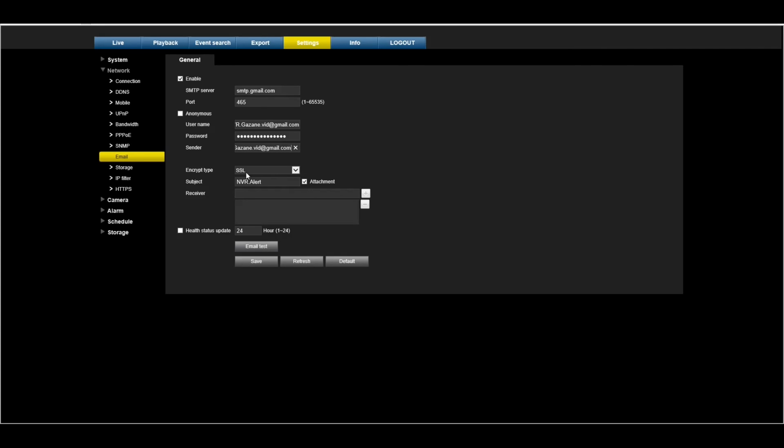The encryption type will be SSL. The subject line will be NVR.alert. You can name this whatever you want. We'll want to check the attachment box. Then our first receiver will be our email address that we just set up.